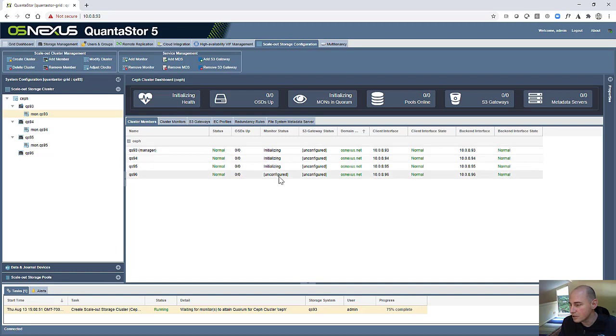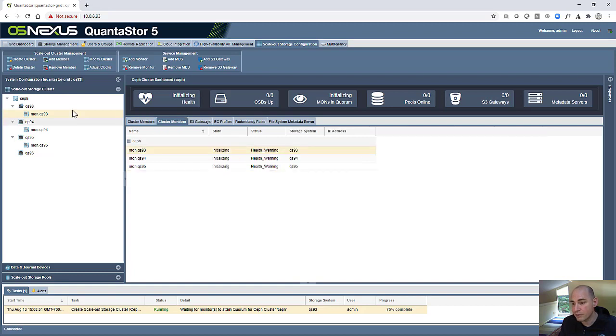We can see these ones are initializing, and the last box doesn't have a monitor on it, just the first 3, because we always want an odd number of systems so that it can form a quorum. This will just take another minute for the monitors to finish setup, so I'll probably pause the video here for just a moment.